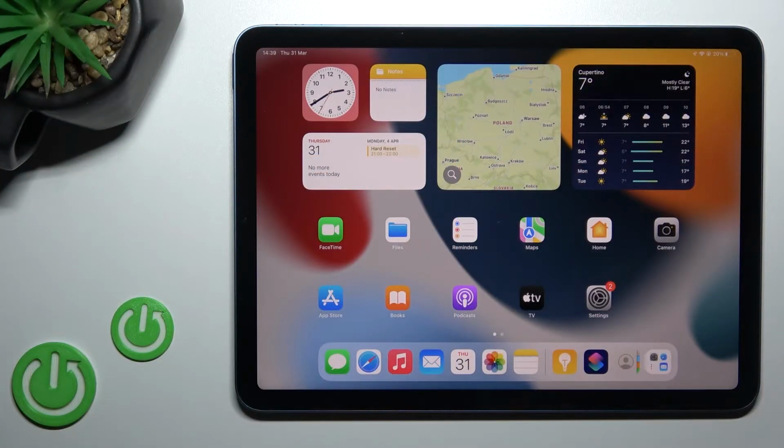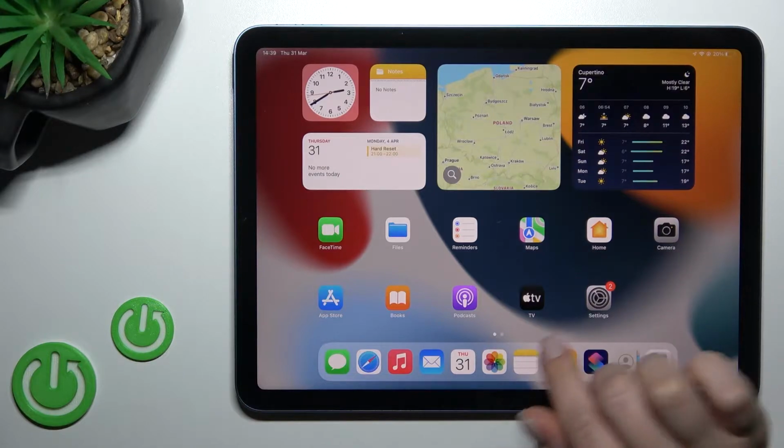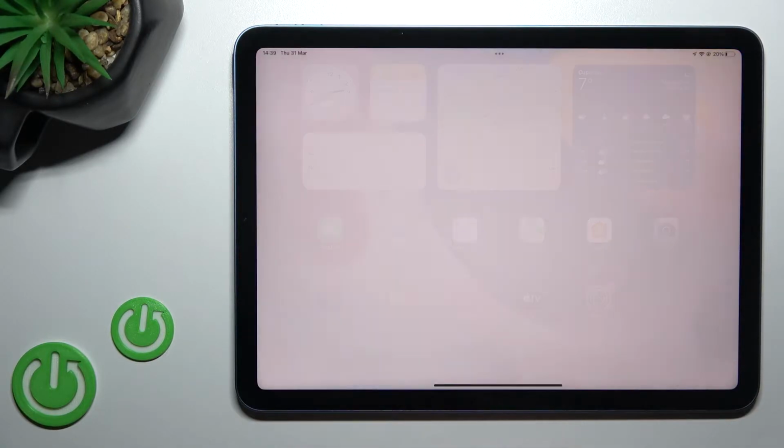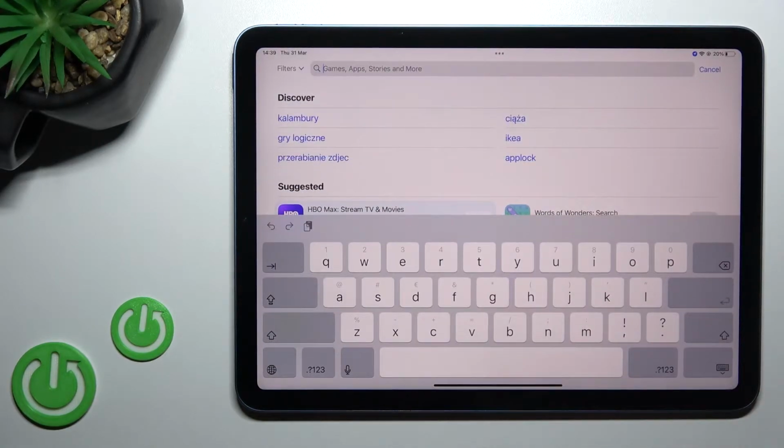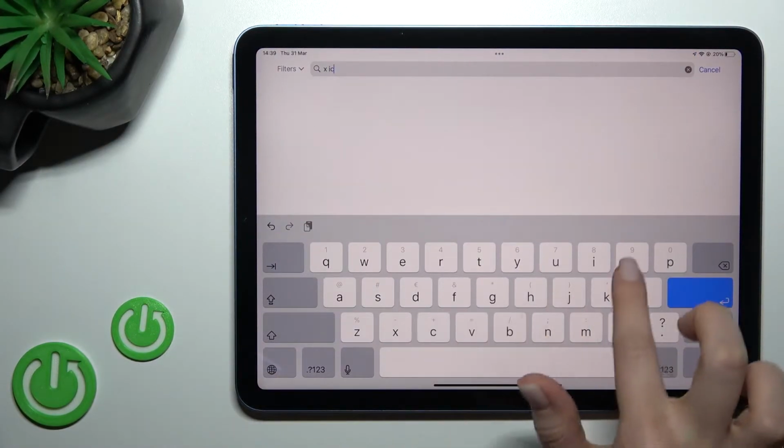Welcome. Today in front of me is the new iPad Air 2022, and I'll show you how to change icon shapes on this device with the X Icon Changer app. So first we should go into the Play Store to get the X Icon Changer application.